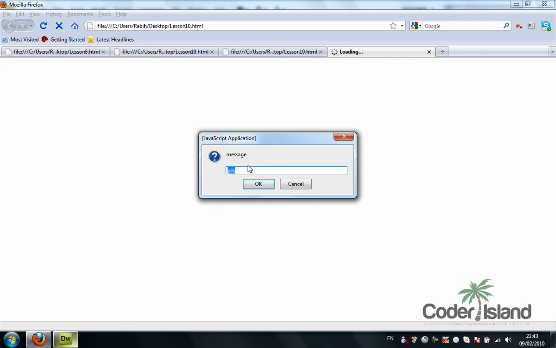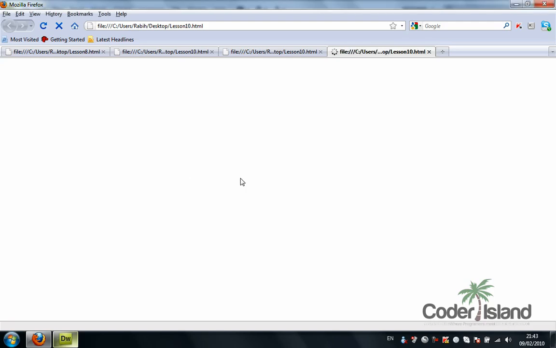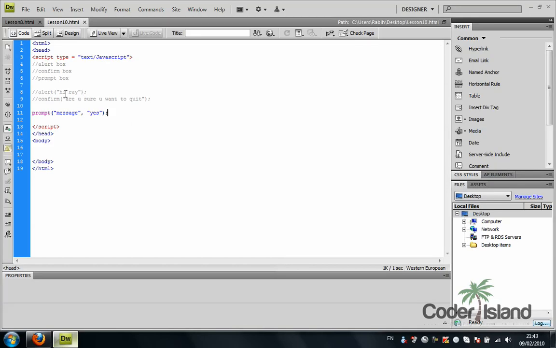For example, if you want to take a certain input from the user, for example, what's your name? Well, let's say my name is Ray, and I say okay. Then on that event, I display that on the browser. Hi, Ray, for example. That's going to be useful in the future. We're going to use that in JavaScript events.